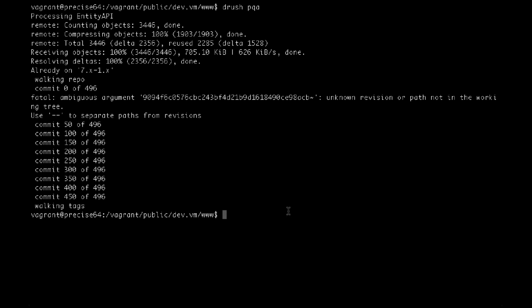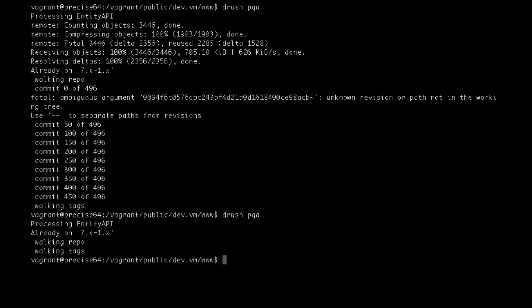Now, the other thing to note is that if we were to run this again, it's not actually going to go through this entire process because it's already imported these 496 commits. It remembers which commits it's done. It does a quick diff and says, oh, I've actually got nothing else to walk through, so it finishes rather quickly. This is going to make moving forward a lot easier after you get your projects initially imported.